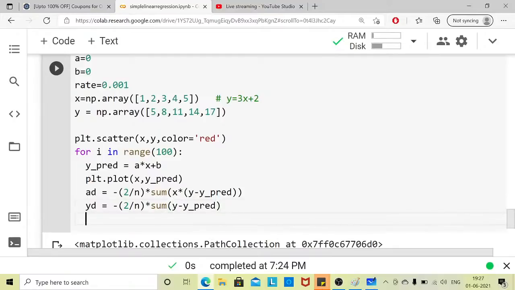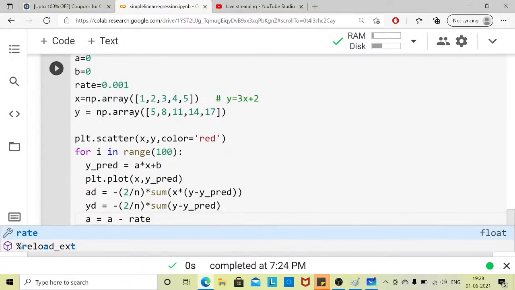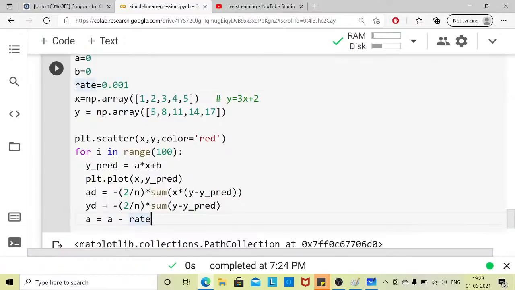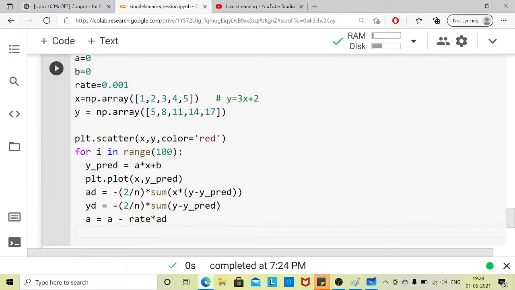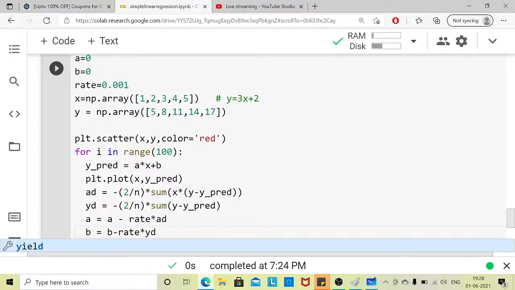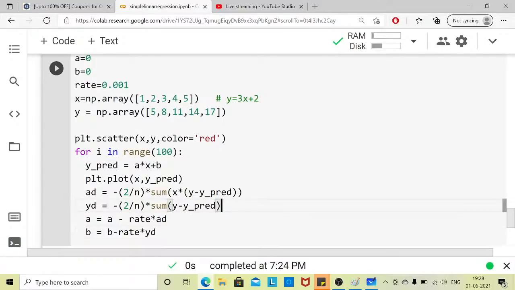And then I'll update the values for a and b. So new value for a equals a minus rate into this partial derivative, ad, and similarly b equals b minus rate into yd. Okay, and let me run this code now.